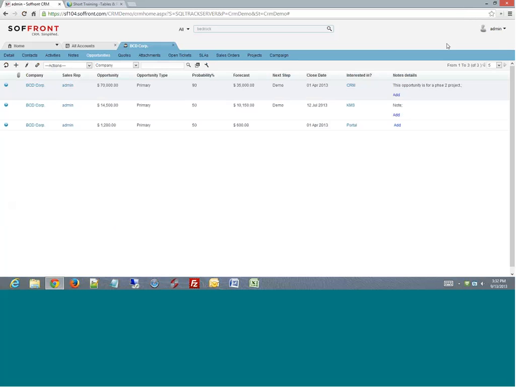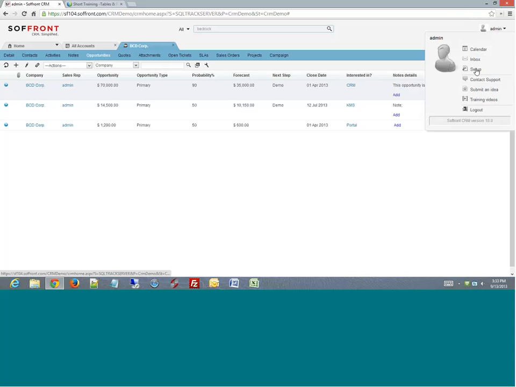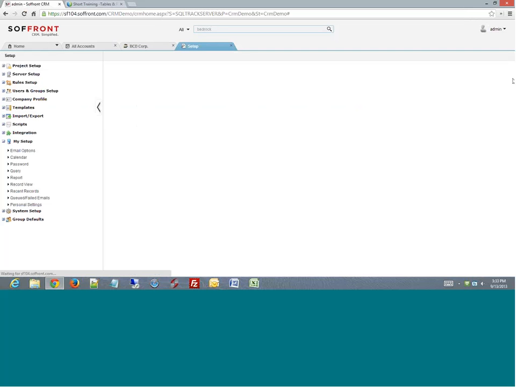Let's go in and access the admin panel, admin console, or setup on the Soffront CRM. In order to do so, we click on the upper right-hand corner where we see the name and username, administrator or admin, or any user who has admin permissions. So we click on Setup, and we access the admin panel, admin console of the Soffront CRM.